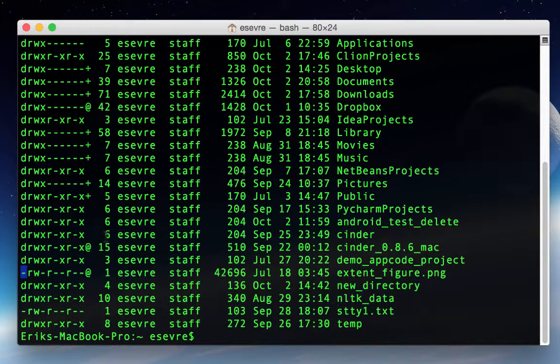All right, the next column is a number, and then we see my username. On your computer, you'll see something different. It should be your username. And then we have staff, and that would be the group that I'm part of. So on my computer, my username is ESEVRE, and I'm part of a staff group. And then we see the file size, and then we see the date of creation. So I have a new directory that was created on October 2nd at 1442. So at 2:42 this afternoon, I made the new directory. That's actually for this tutorial.